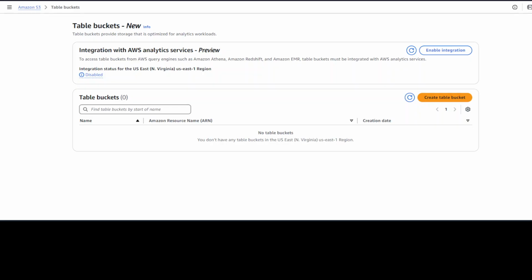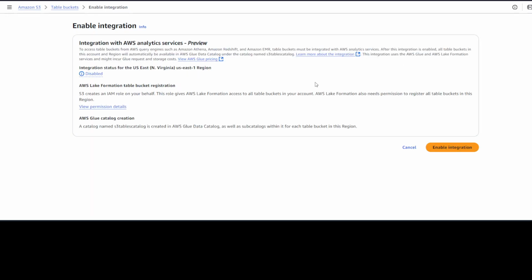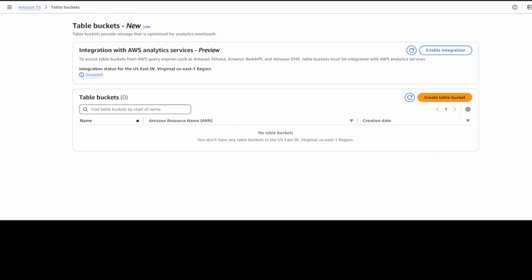And in order to enable this integration, all you need to do is just click on enable integration. This is going to take you to this page. Now here, if you click on enable integration, it is going to create an IAM role for you. It is going to give the permission on all the buckets to your AWS Lake Formation, and it will be using the AWS Glue service at the back end. So this will cost you some in terms of Glue request and storage cost. So make sure that you're aware of it, and you can check about Glue pricing here. So let's go back, and now let me just click on this create table bucket here.